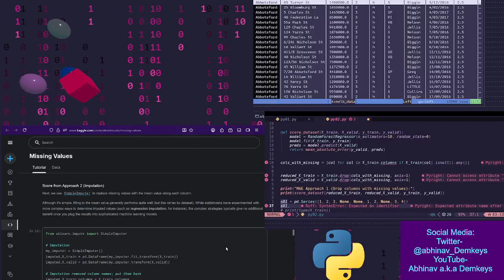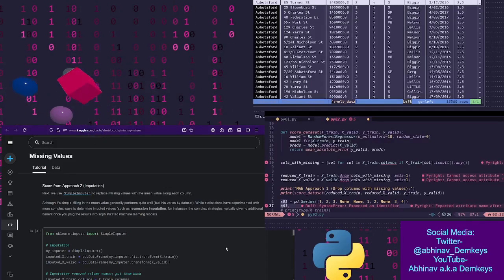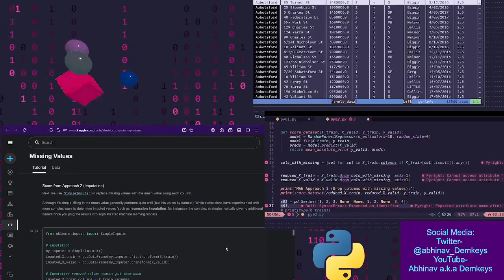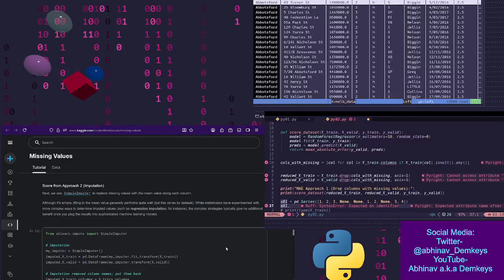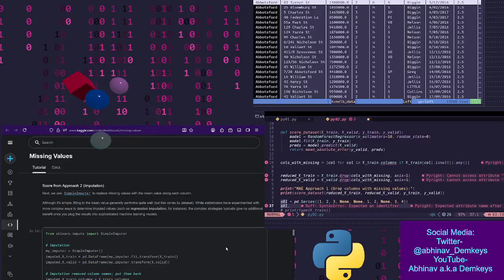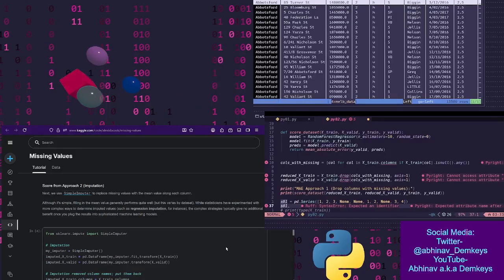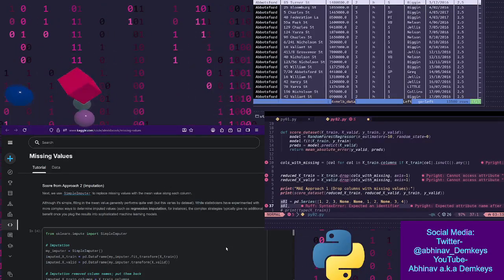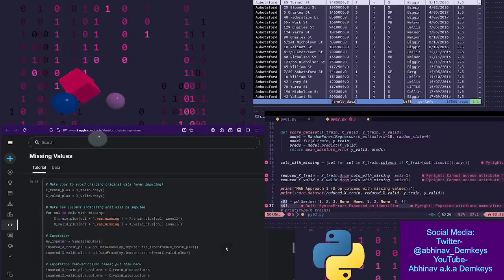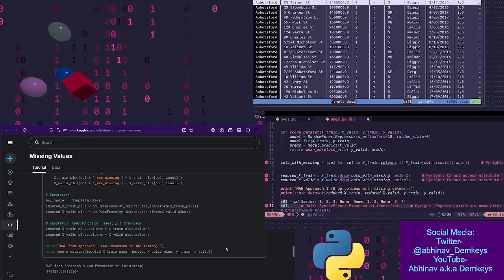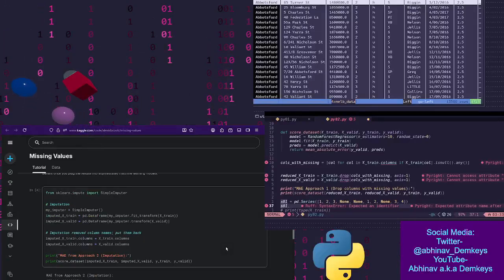Okay. Score from approach 2. So next we'll use simple imputer to replace missing values with the mean value along each column. All right. I need to practice this, practice using the imputer. What are they using in approach 3? Oh, I thought they were adding something more to be used in approach 3, but no.